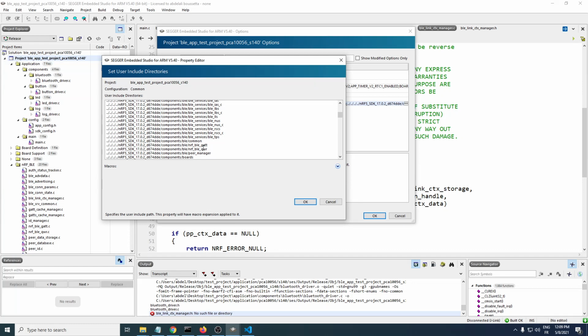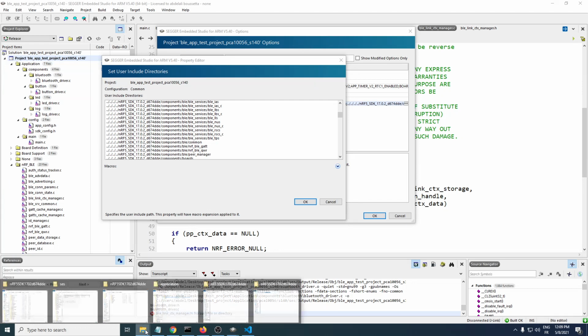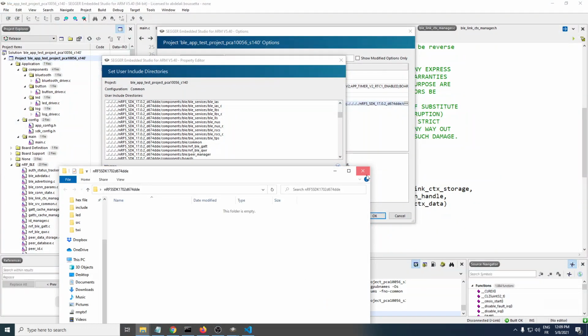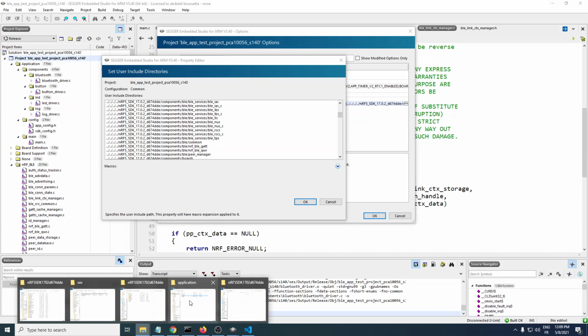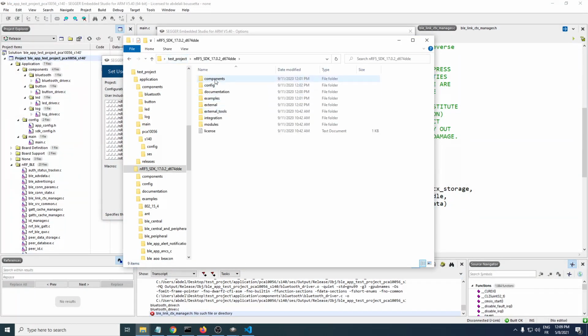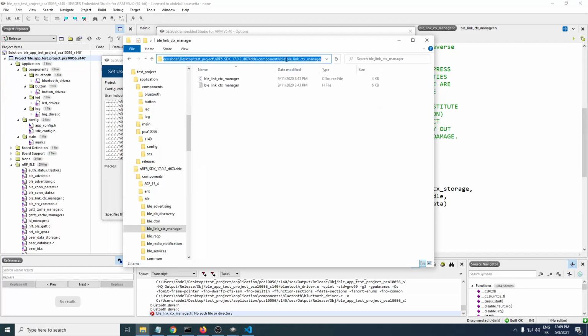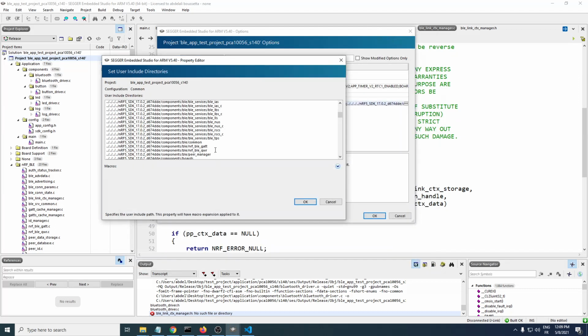We have Billy, services, command, peer manager. Yeah, the ctx is not included there, so we shall include it. So we have the SDK here, in the SDK components, then Billy, then ctx manager. So we need this one here. Copy it, close this, and just enter Billy here. Paste all that, and we'll copy from here the SDK. Just copy all that.